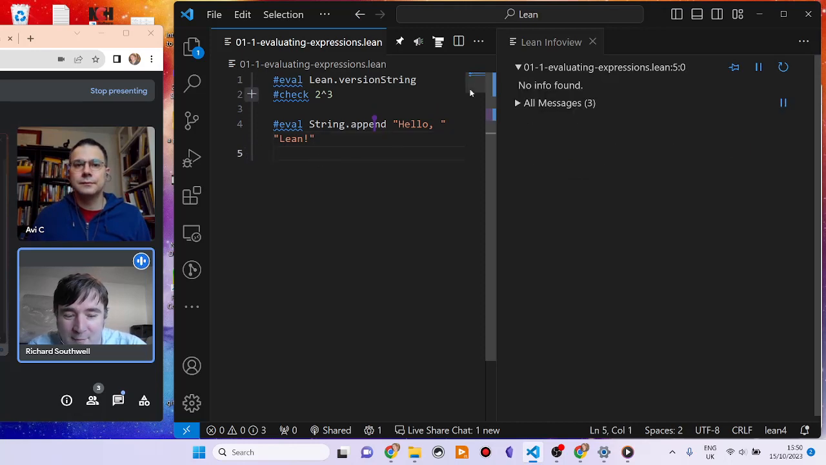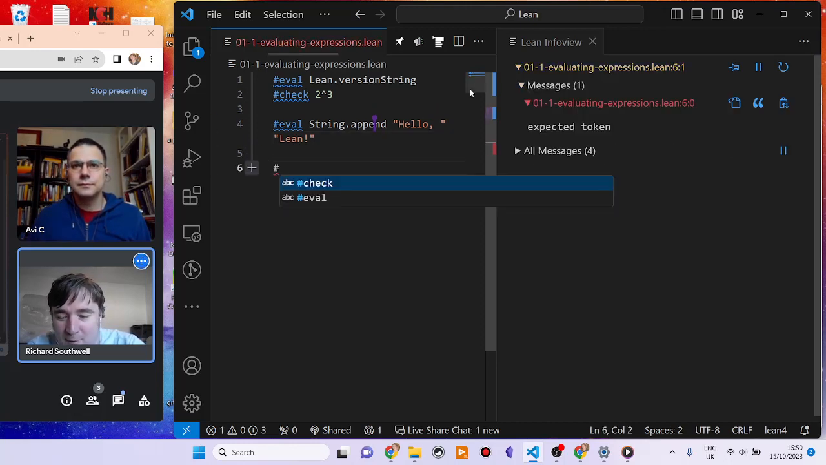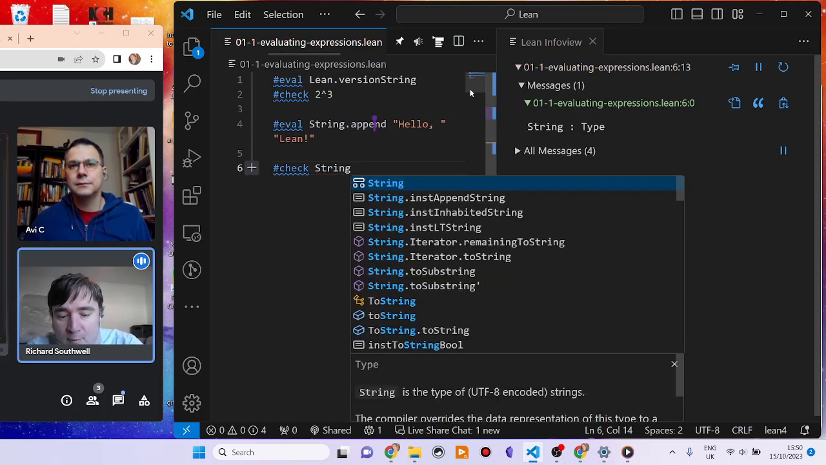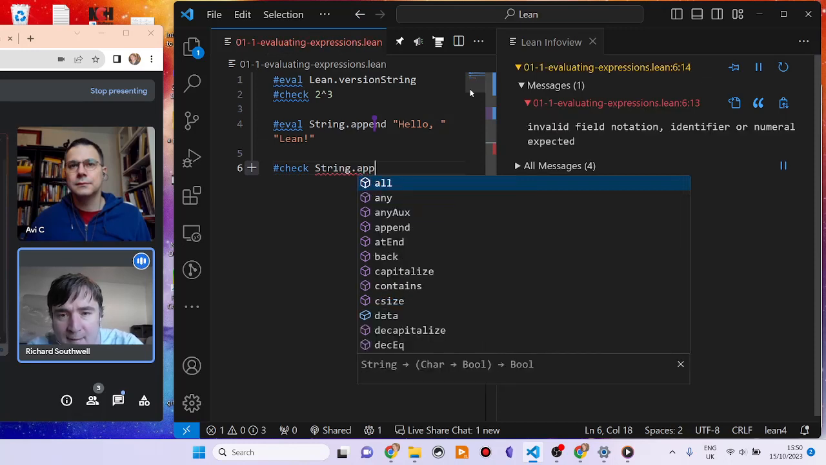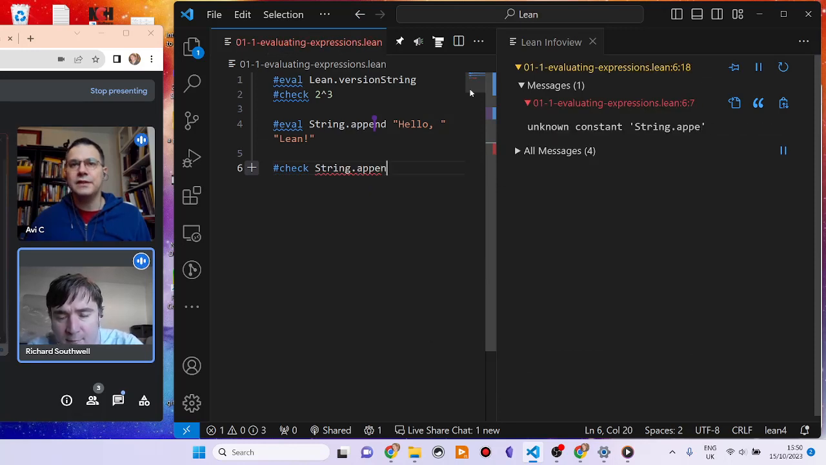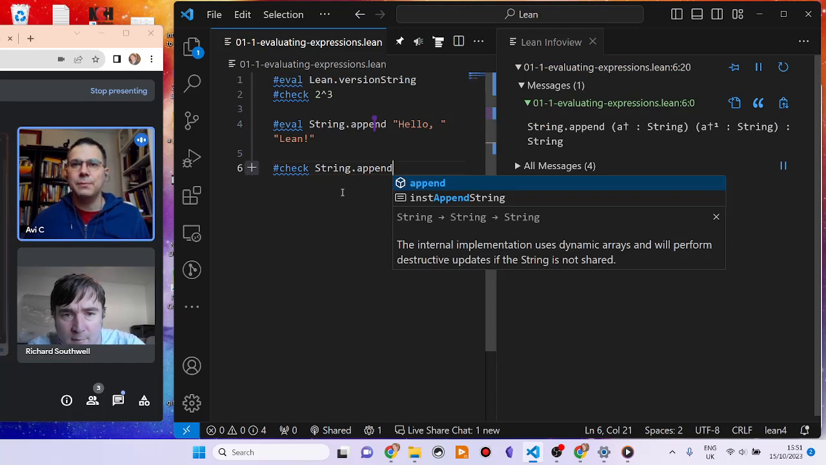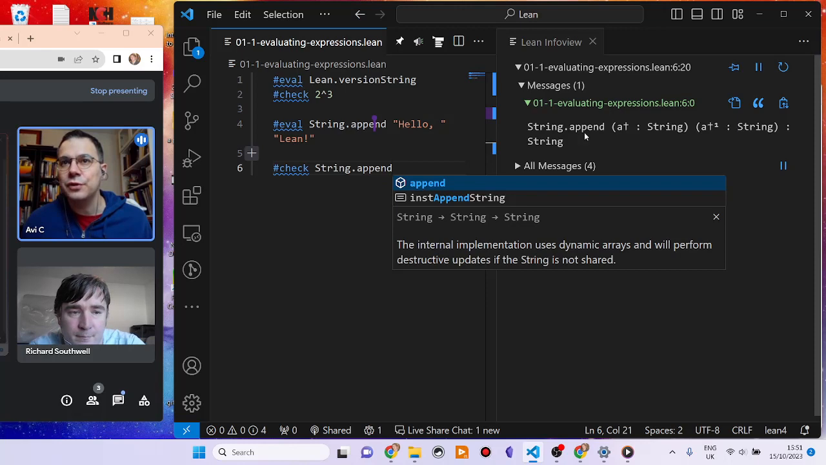Let's see if we can make it display what this string append is doing, in a sense. So we're going to find the type of the function string append. This might be a little tricky for people to read, but it's basically saying that string append takes two arguments. The first argument is a string, and the second argument is a string, and at the end it also returns a string.